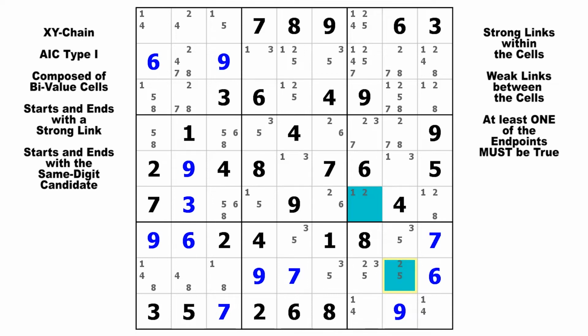So let's start here in row 6, column 7, and we have a strong link to the 1, and then we have a weak link to this 1, strong to the 3, weak to this 3, strong to the 5, and then weak to this 5, passing the 2, and then coming back on a strong link to the 2. So the 2s are the endpoints. The blue 2 and the yellow 2 are the 2 endpoints of our chain.